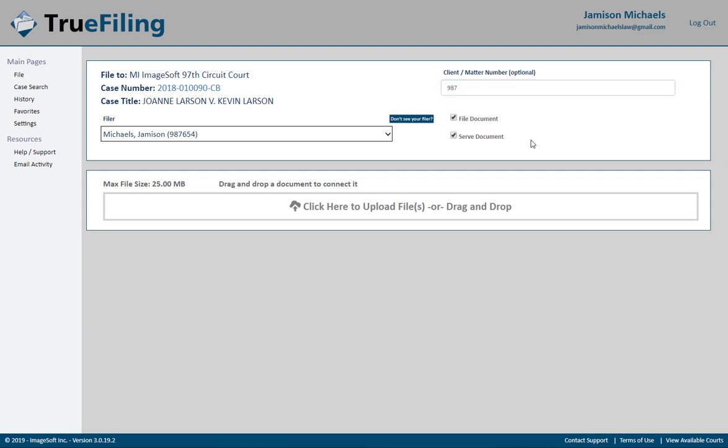If you want to file the filing document with the court, ensure File Document is selected. If you deselect this option, it's important you understand that your filings will not be submitted to the court. If you want to serve the document to parties of interest for the case, ensure Serve Document is selected. If you select this option, you'll need to specify service recipients. We'll cover that in a bit.